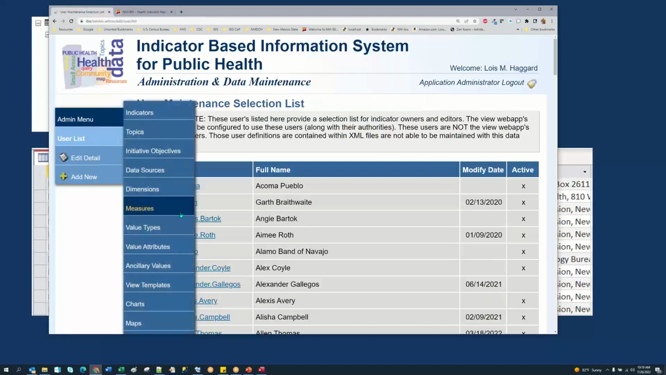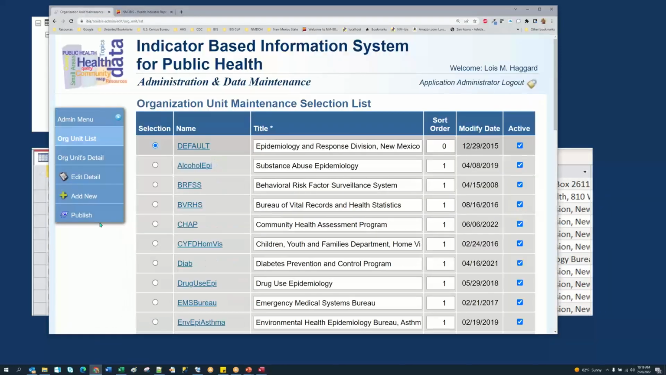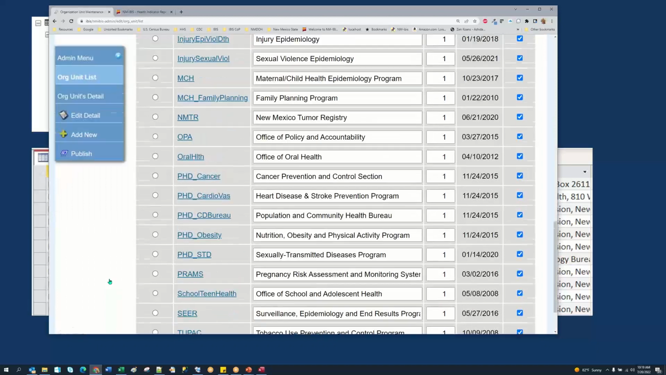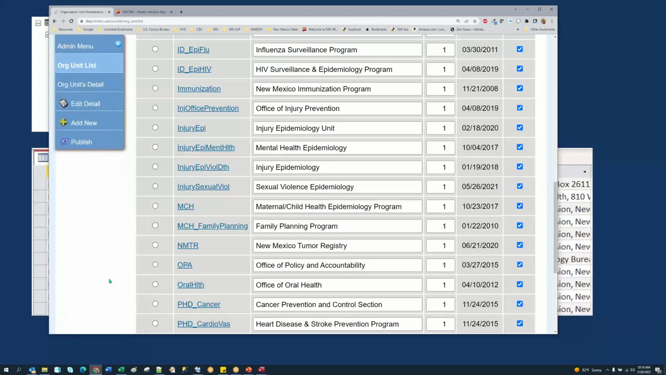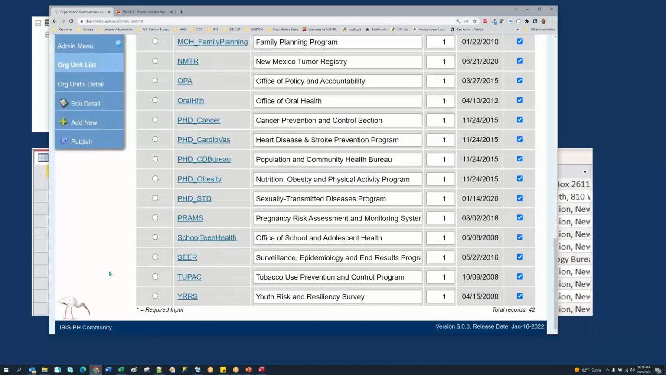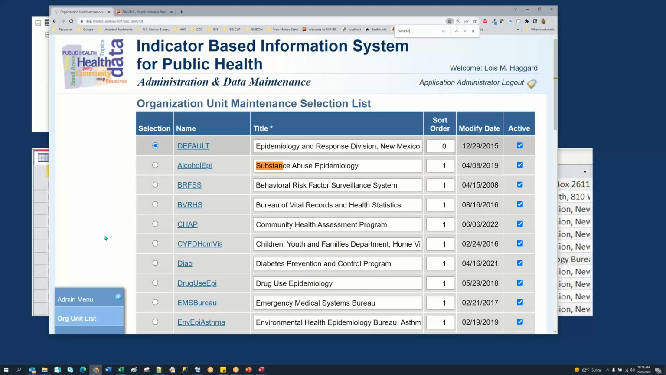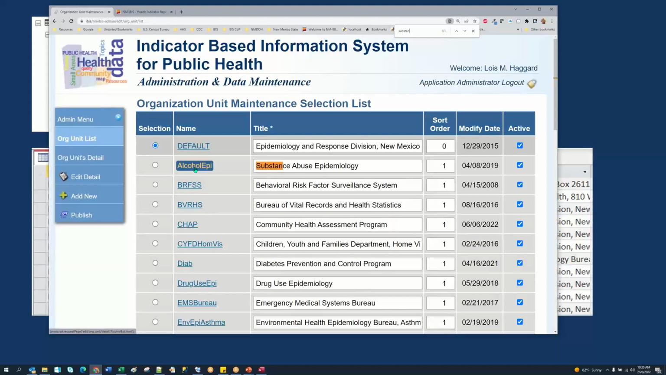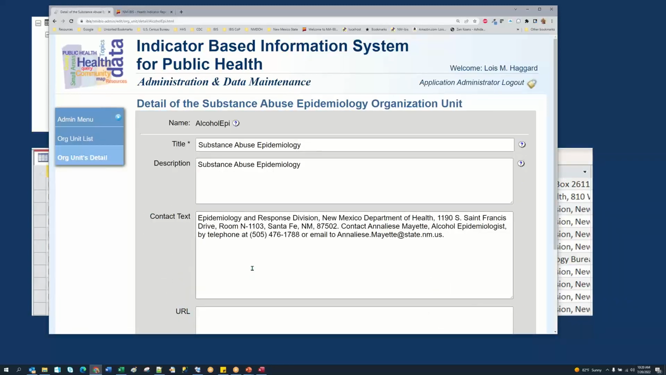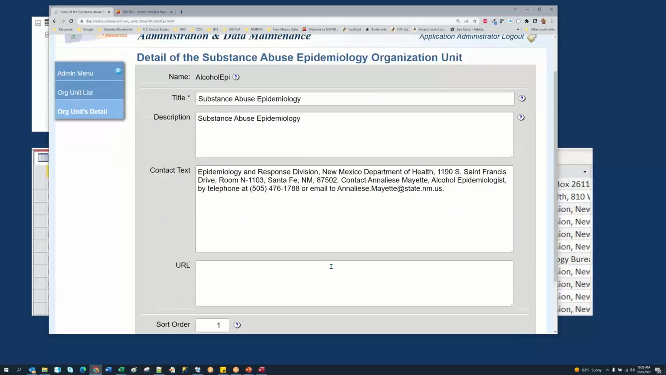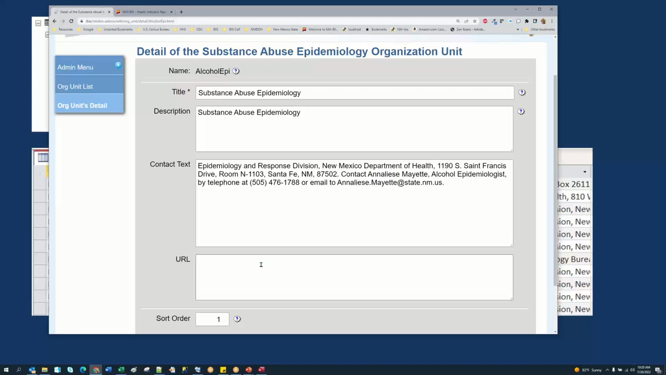Let's see. I can't even find it. Find substance. Oh, alcohol epi. Substance use epi. So the title, description, which often isn't used, and so what shows up in the footer is the title and the contact text. If you want a URL for their program, you can put that in there too.